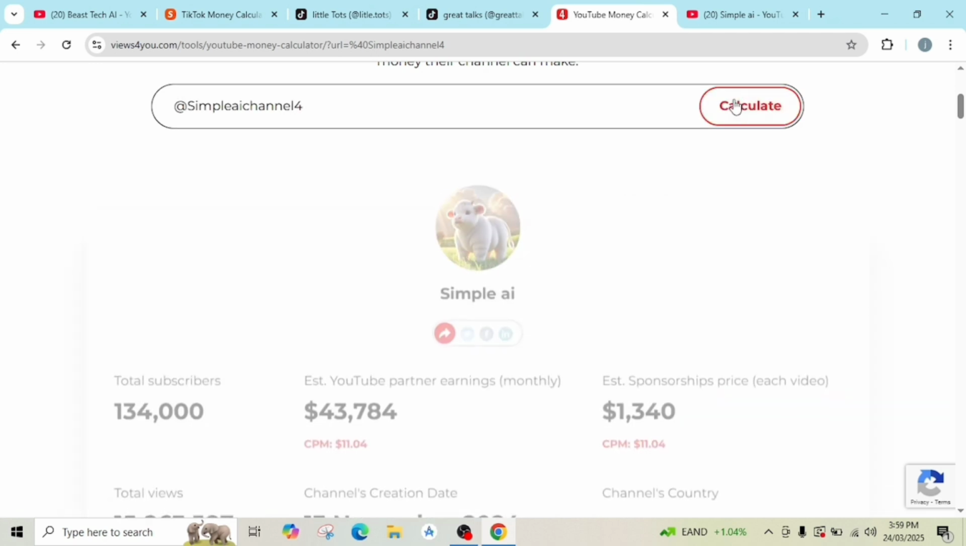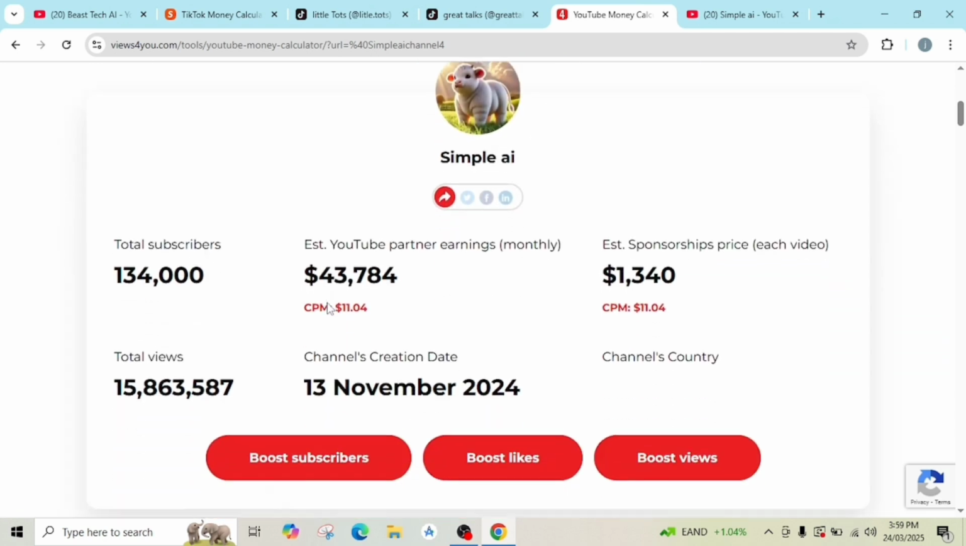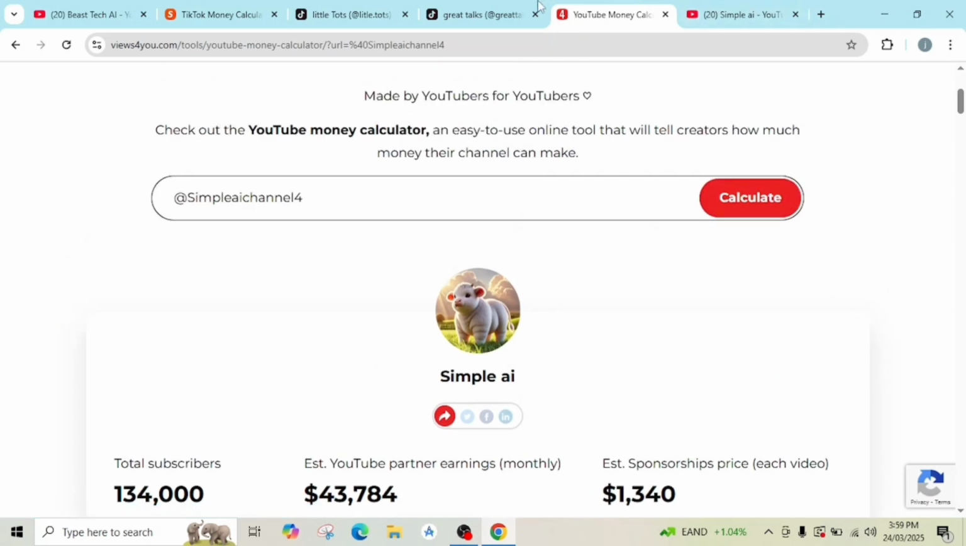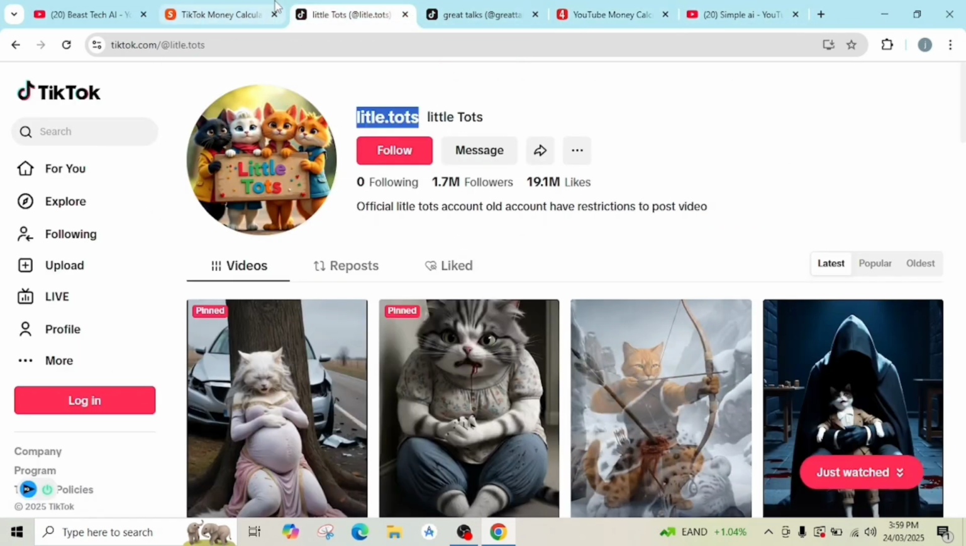So as you can see here, it shows the estimated YouTube partner earnings monthly. This is crazy guys, $43,000. Okay, let's not waste time and move forward.